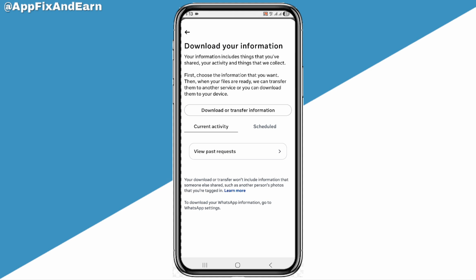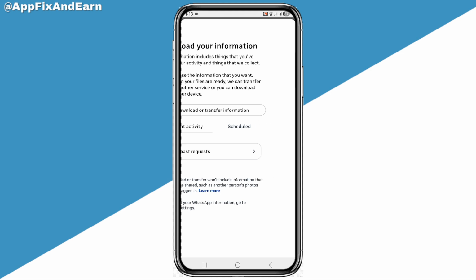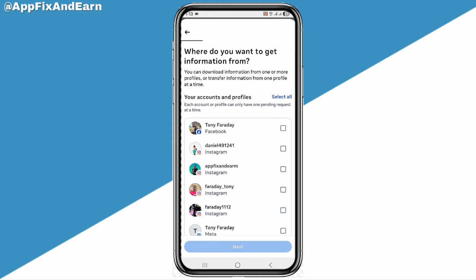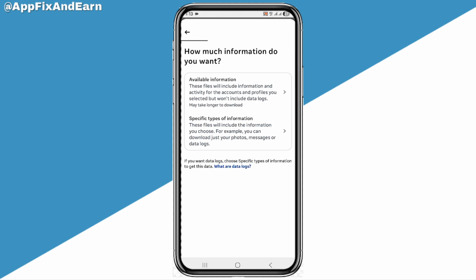Right here, you can go ahead and click on download or transfer information. You can see that option here. When you do that, you just need to go ahead and select the account you want to download the information from. So I'm going to select my Facebook account because it is actually linked to my Messenger. After selecting it, go ahead and click on next like this.